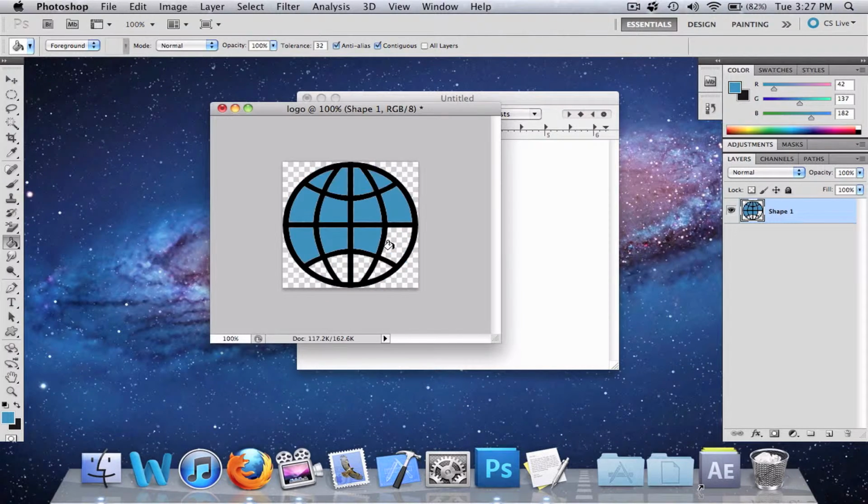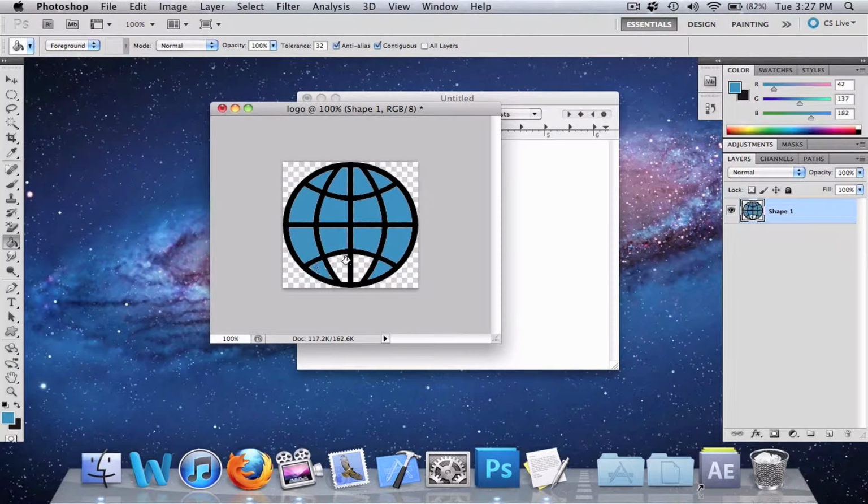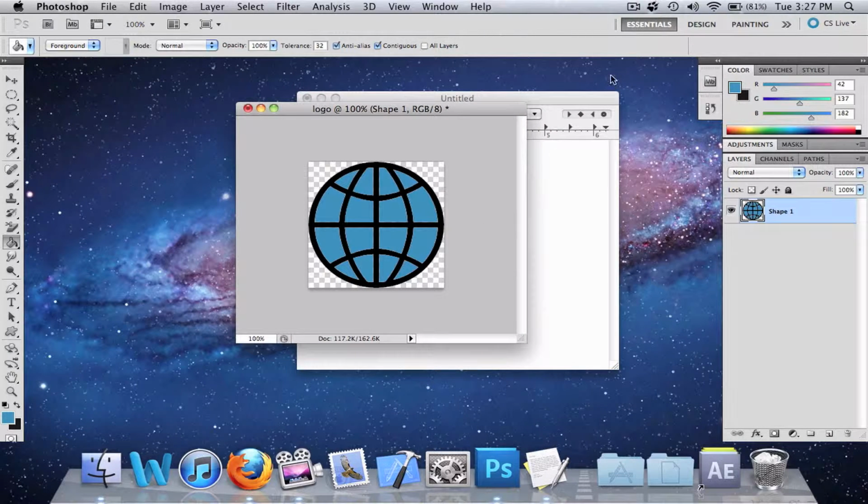Oops. If something happens like that, just hit Command or Control Z. Again, happens. Alright, now that is done, I'm going to apply a gradient overlay.